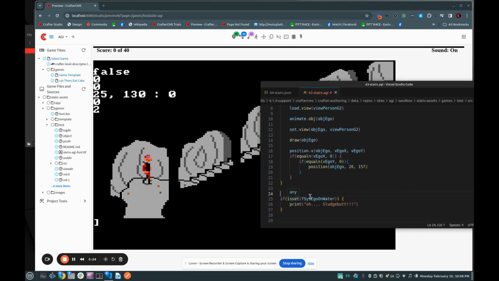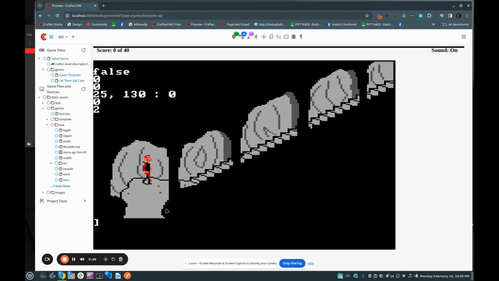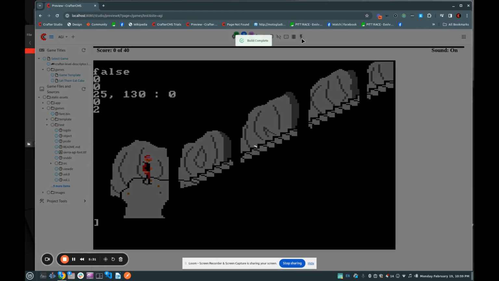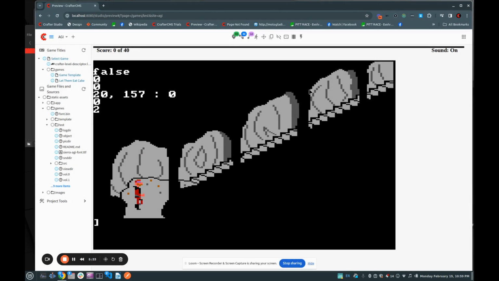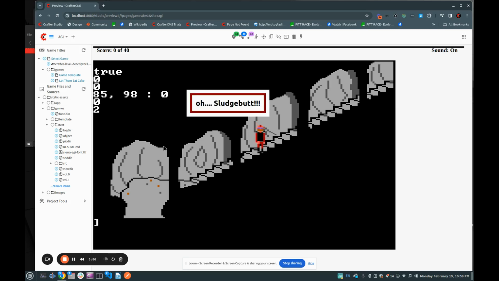So now we're just going to say, if we cross the water boundary, we're going to print this statement. All right, let's try it. We're going to recompile. And now we're going to walk up the steps, initially very carefully. Careful, careful, careful. Now, I don't have directional keys. I just have a little left and right and up and down arrows on my laptop. So now if I just walk across this boundary, oh sludge butt.